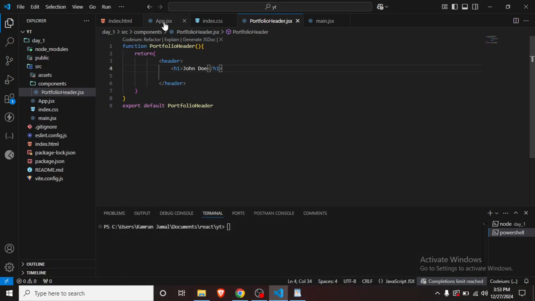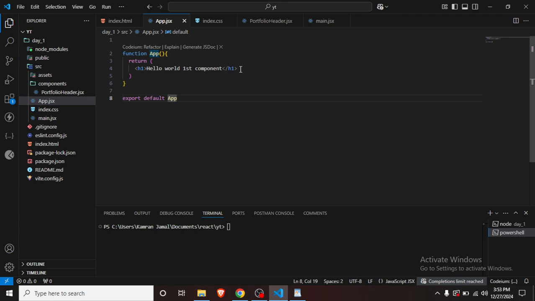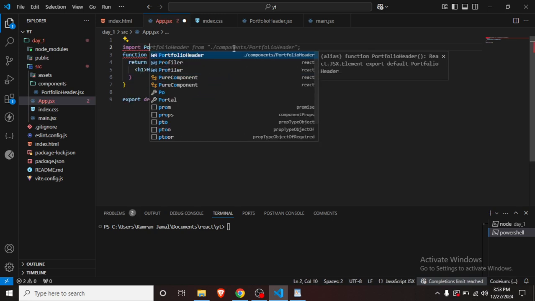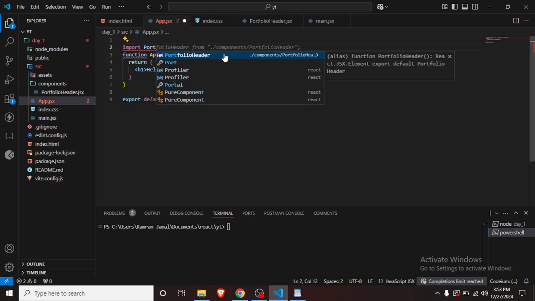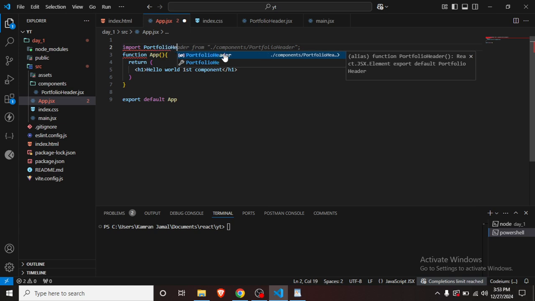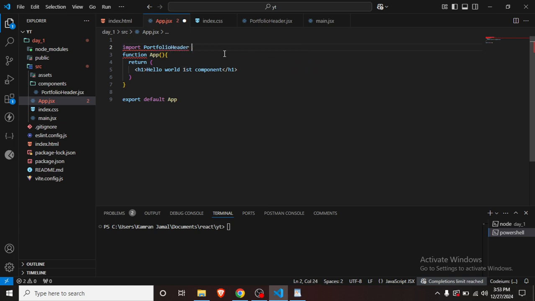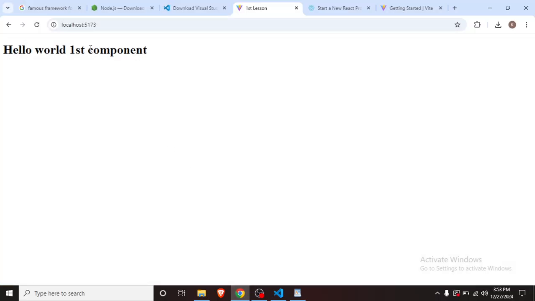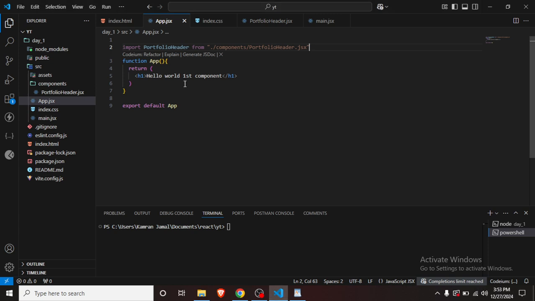PortfolioHeader component in our app, so we will have to import it here. So how will we do it? First you will have to import PortfolioHeader. Here you can see it giving the suggestion. So PortfolioHeader from components. So now we will have to use it. How? Let me show you. Here you can see it is still not visible on the screen, so I will have to use it here in the form of a tag.